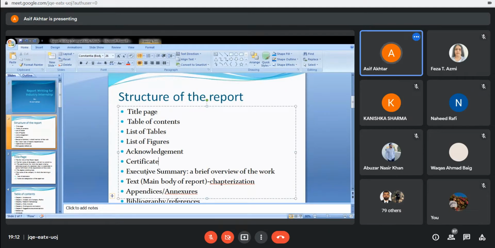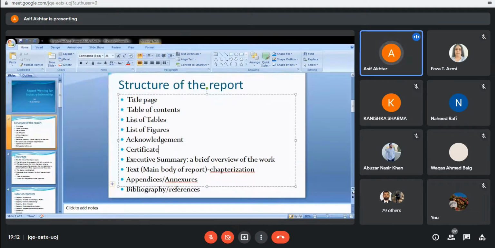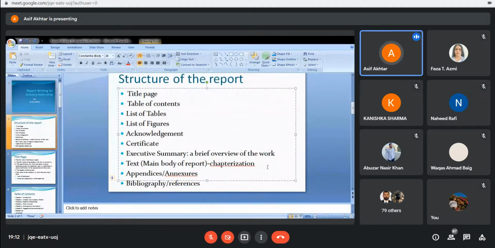Sometimes we call it a preface also, sometimes we call it an executive summary. For a report, we use the word executive summary, which is the brief overview of the entire work. Then starts the main body of the work. And the main body of the work is presented in the form of various chapters or units. That scheme, we call it chapterization, starting from chapter 1 to chapter 6 or 7. I will brief you about this chapterization.